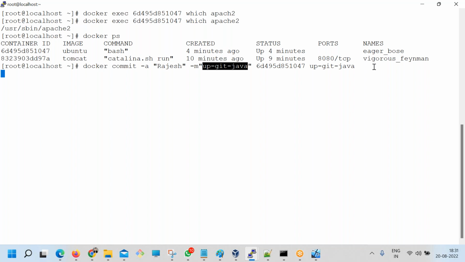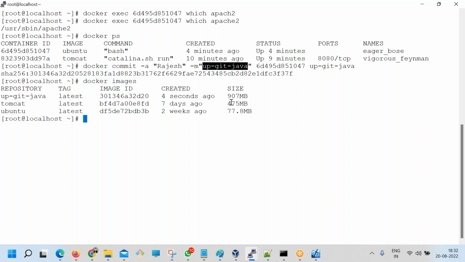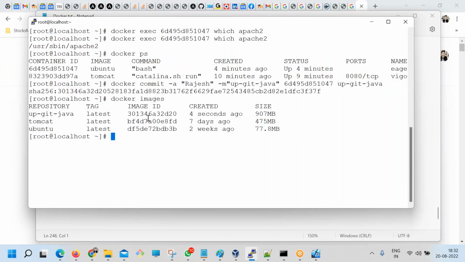Don't worry about remembering the commands. Over a period of time, you'll get it. Practice will make you perfect. That's all. Docker images, and my image is ready. Understood, all of you? See, the base image was 277 MB. After installation, it has become almost 1 GB. Correct?